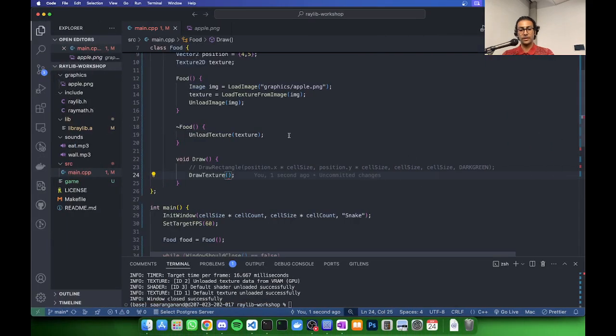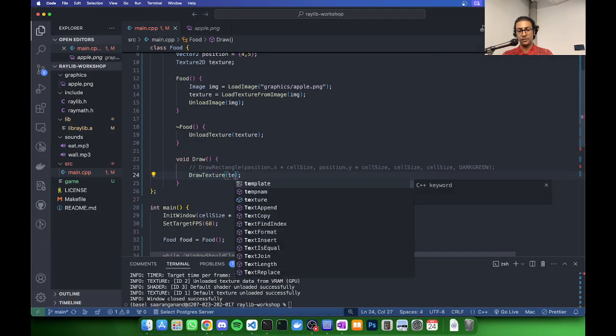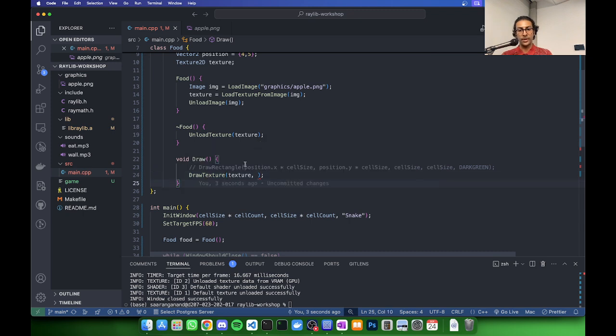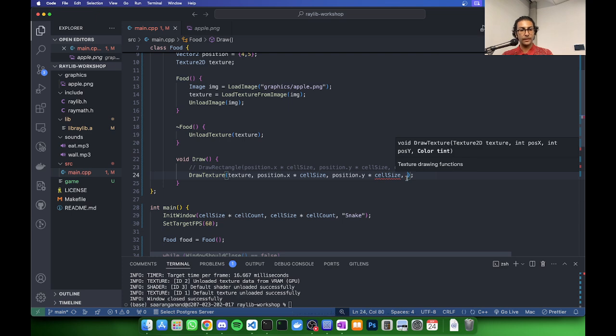As far as texture is concerned, obviously we already have a texture, so we're going to give it texture, or whatever you called it. Our x and y value is going to remain the same, so I'm just going to copy it from our commented out line. It's going to be the x value of the position multiplied by the size of one cell. So it's essentially going to be one cell wide and one cell tall.